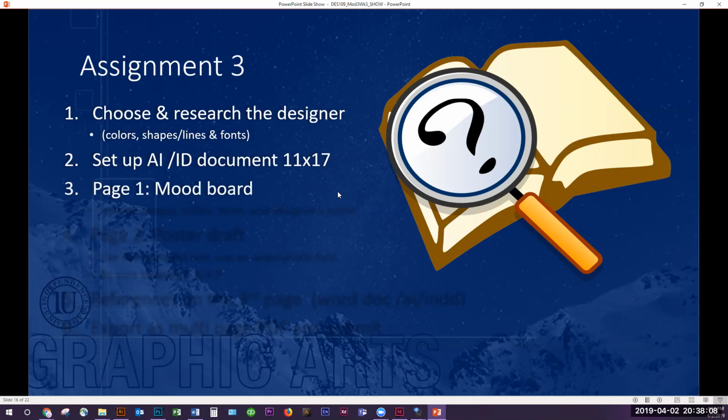And on page 1, you are going to put together a mood board, which I briefly explained yesterday, and we'll put together one today. The mood board is essentially kind of like a visual brainstorming kind of thing. We're going to have a bunch of images of your chosen designer, some examples of some type, excuse me, examples of some swatches. And so when you get a look at that mood board, you get a sense of what that artist's style was like. So again, images, colors, fonts, designer's name.